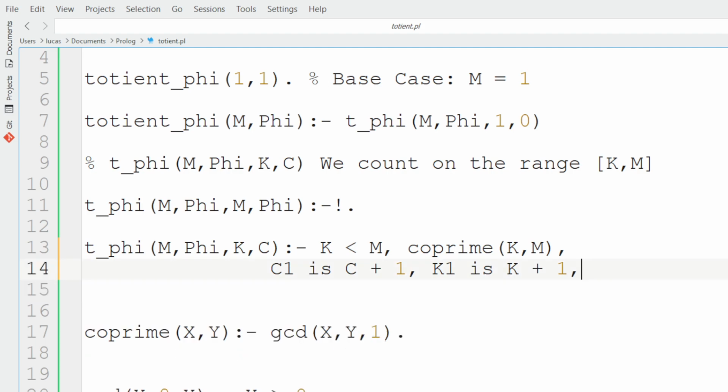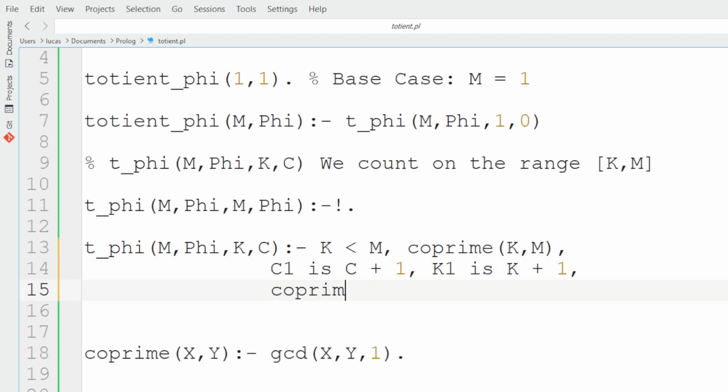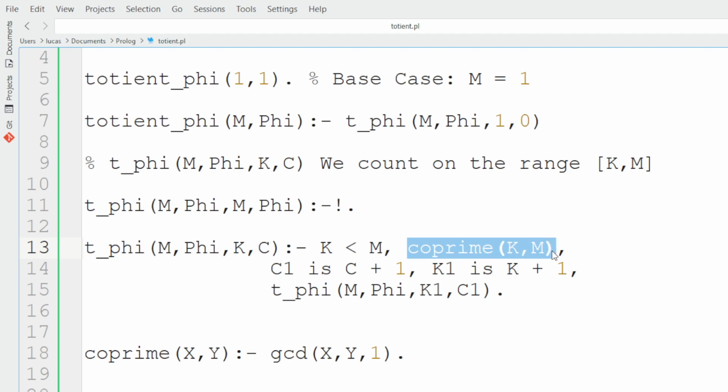So the last thing that remains to do is to have the recursive invocation of Totient phi again with the same arguments. These arguments will never change. But now the initial value that we will check is not k, but k1, because we already checked this value. And we will also increment the value of the counting for c1. Now, very important, we only increment the value of c, the value of the counting, if these two numbers are coprime. If they are not coprime, we shall not increment this.